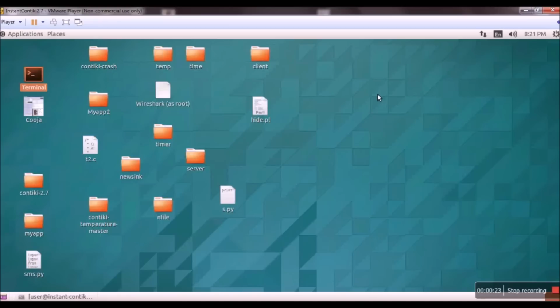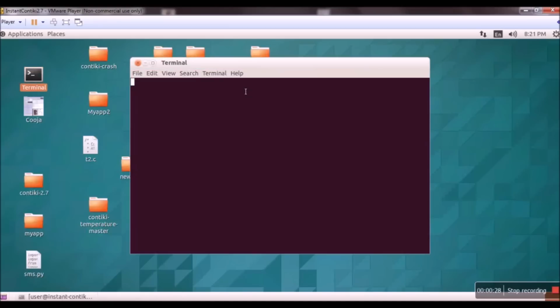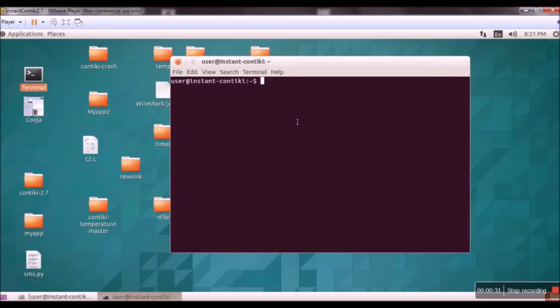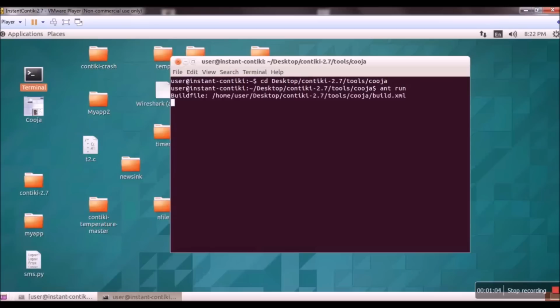The simplest way to get started is to get inside its own directory. To do so, let's start with opening a terminal. In my system, the Cooja software is placed on the desktop, so it is cd desktop, followed by Contiki 2.7, followed by tools, followed by Cooja, and the command to run the simulator is ant run. This might take a few seconds.